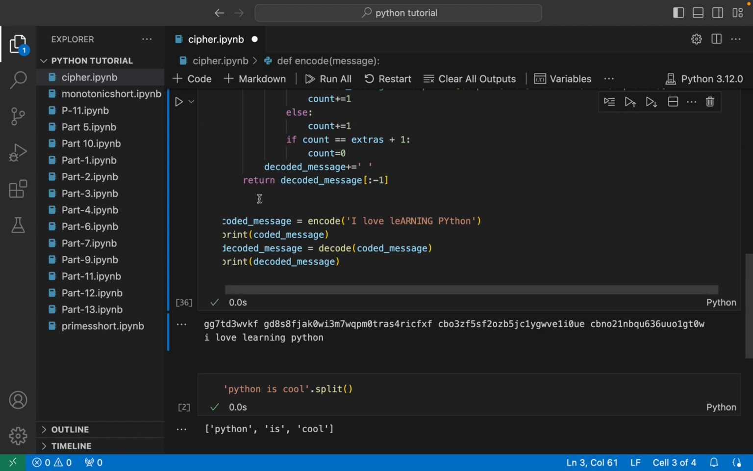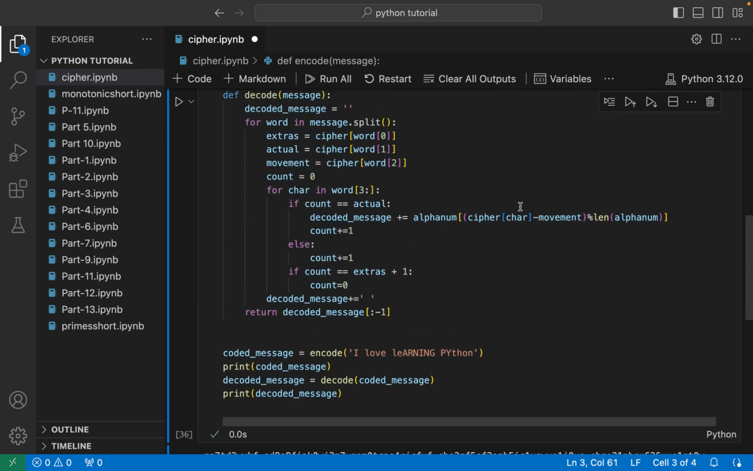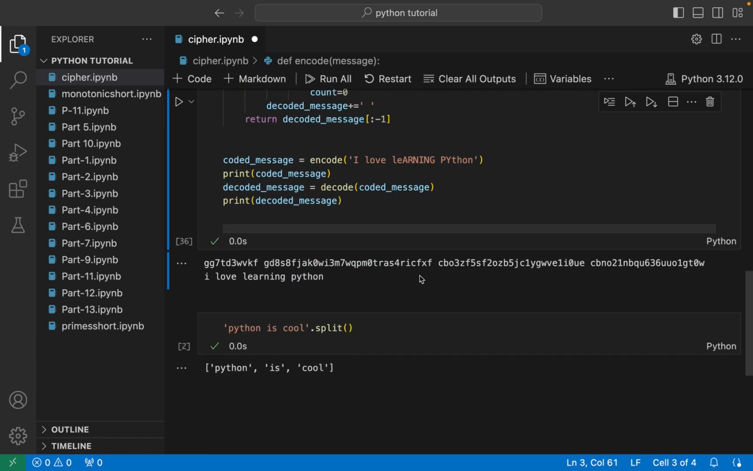So I hope you found this project really insightful and fun. It's really tricky. Hopefully you follow the logic of what's going on here. But every time I run it, it's super fun to me to see that message just change what it is every time, but still decode correctly.